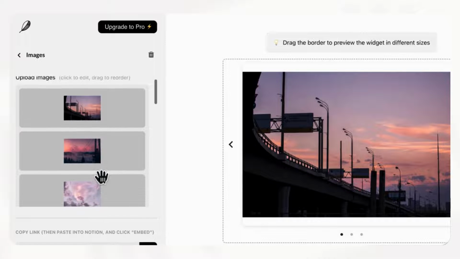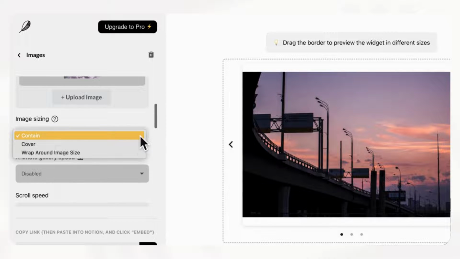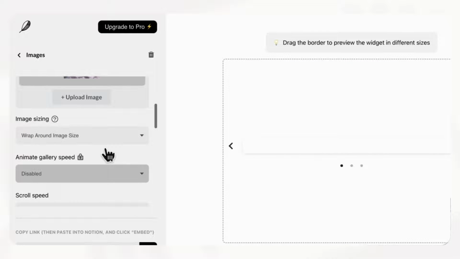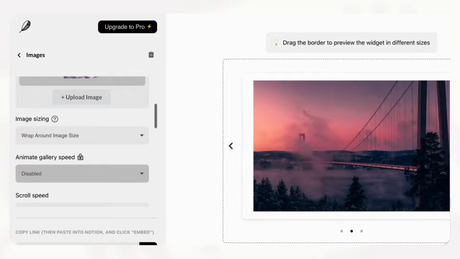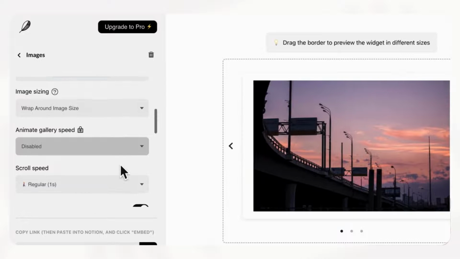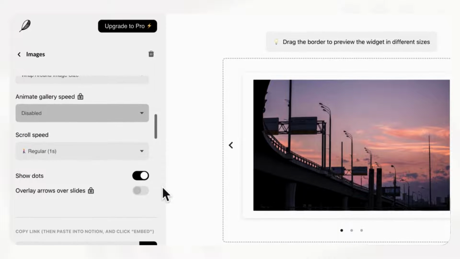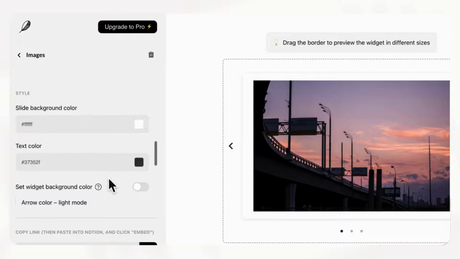So let's say that we uploaded a few sunset images like this, and then now you can choose your image sizing. So whether you want it to be contained, cover, or wrap around the image size like this. And then you can choose your scroll speed, whether you want it very slow or very fast. So we're just going to keep it to regular. And then you can toggle on or off show dots, and there's various style options as well.